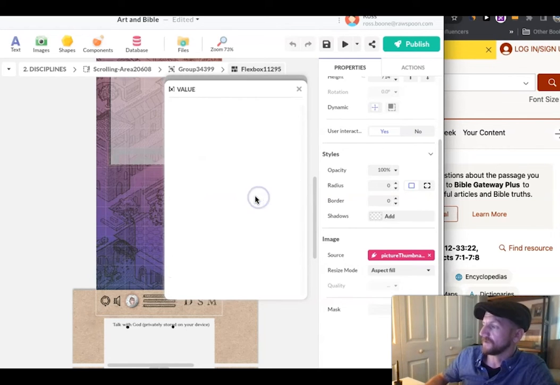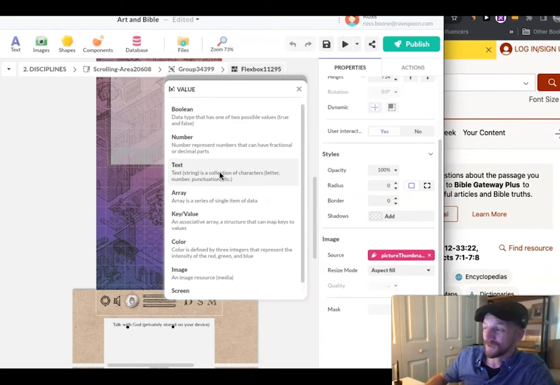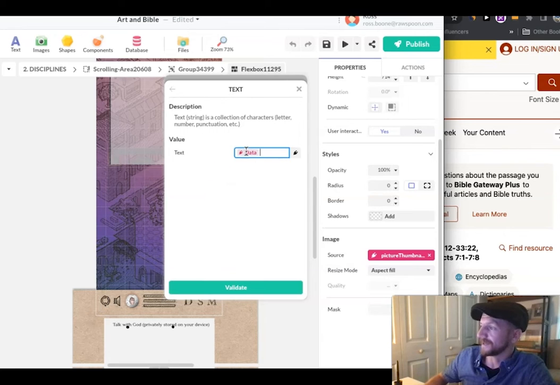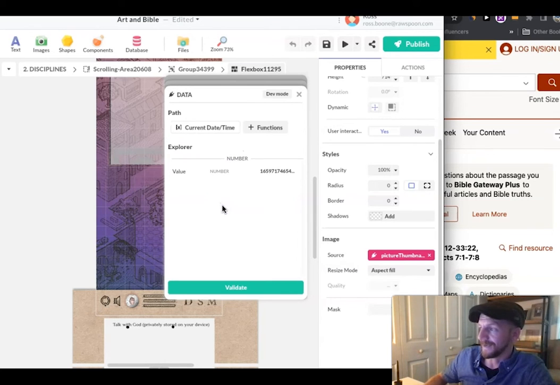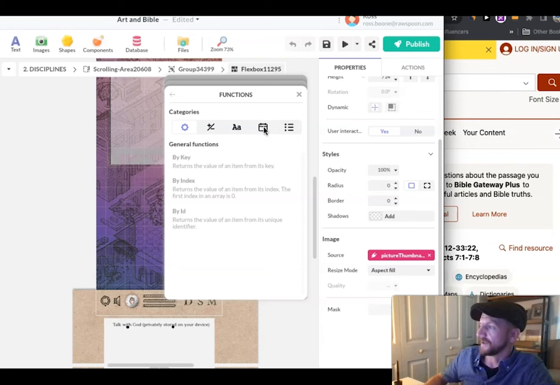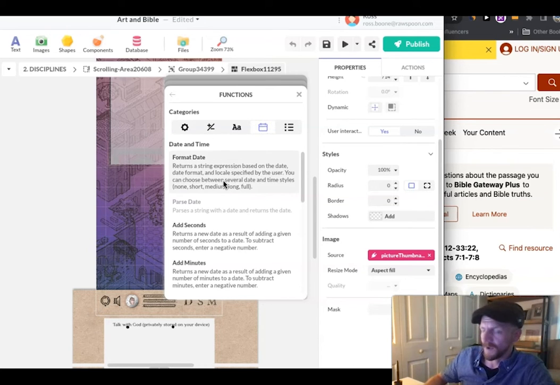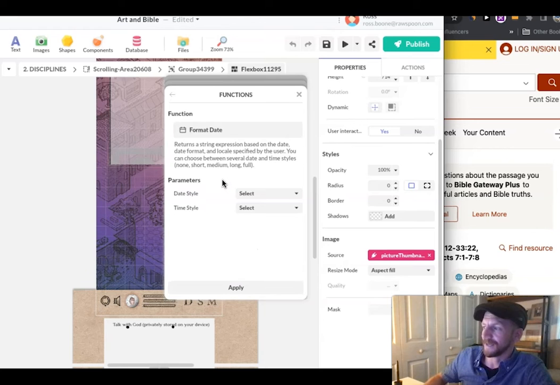So the value is a little tricky. You choose text. We're going to say plug in some data, but this time the data we will say we need it to be today. But today in computer terms is a big number that we don't understand. So we're going to say add a function in there and then go to this calendar button, format date. So what we're going to do is take that number that's hard to distinguish and turn it into today's date in a format we understand.